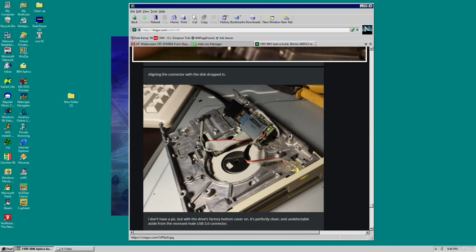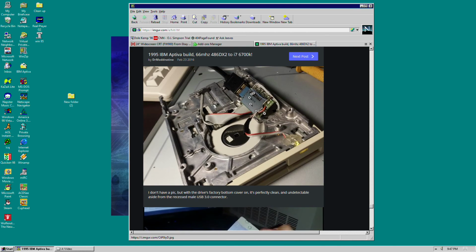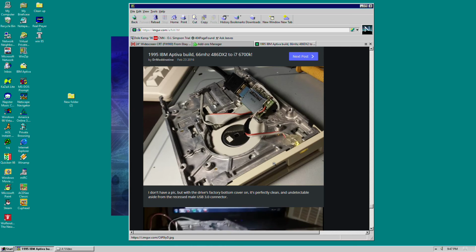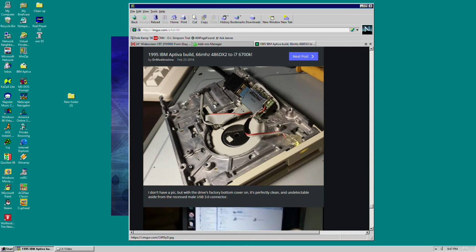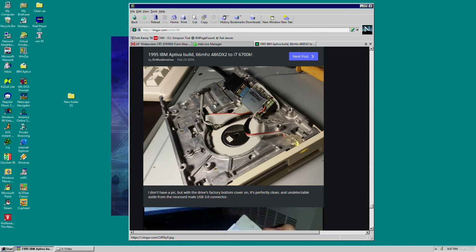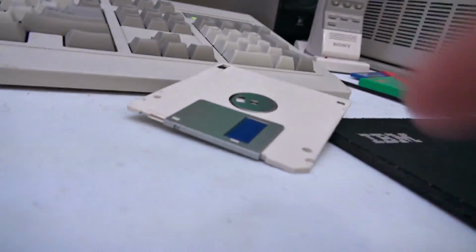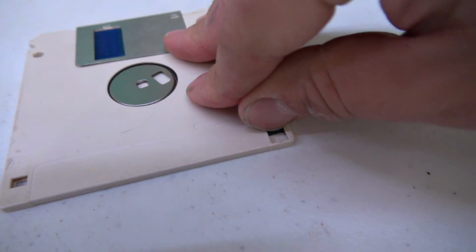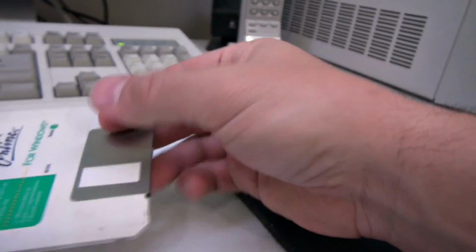And this is the original disk drive that came with the Aptiva. I still have it, it works fine. I went with a couple of newer, revised ones, and I actually did hook up the read-write switch. So if you flip this down, you will not be able to write onto this SD card, which is kind of cool. So everything is 100% functional.